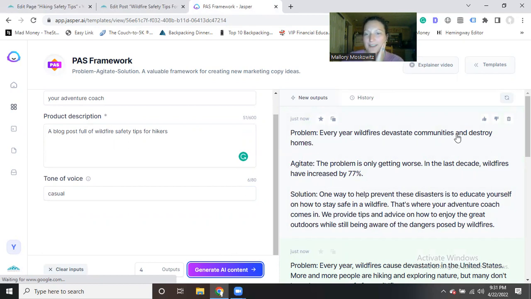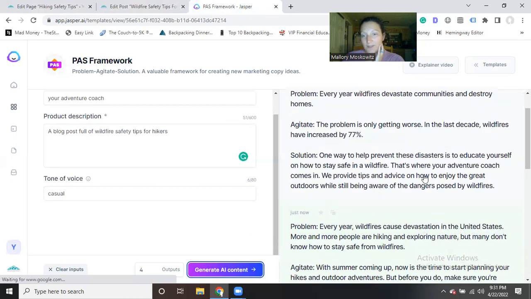Every year wildfires devastate communities and destroy homes. The problem is only getting worse. In the last decades, wildfires have increased by 77%. One way to prevent these disasters is to educate yourself on how to stay safe in a wildfire. That's where your adventure coach comes in. We provide tips and advice on how to enjoy the great outdoors while still being aware of the dangers posed by wildfires.